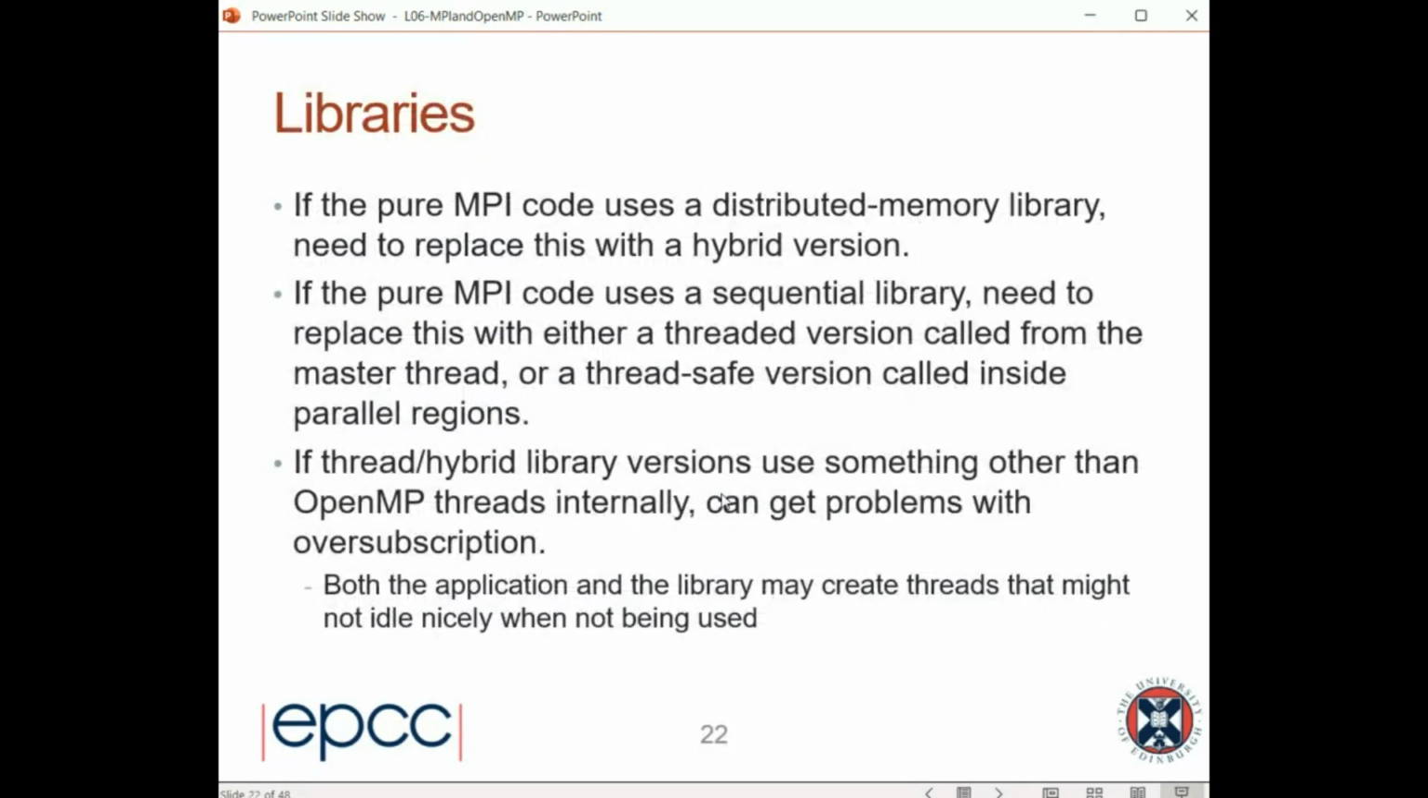Libraries: you should never reinvent the wheel, and so if you're doing linear algebra, you call the LAPACK library. If we're doing FFTs, you call something like FFTW.